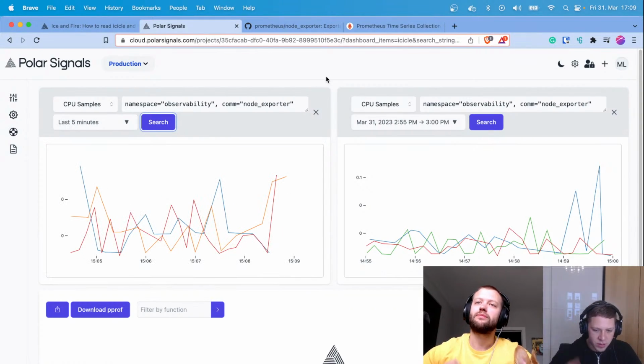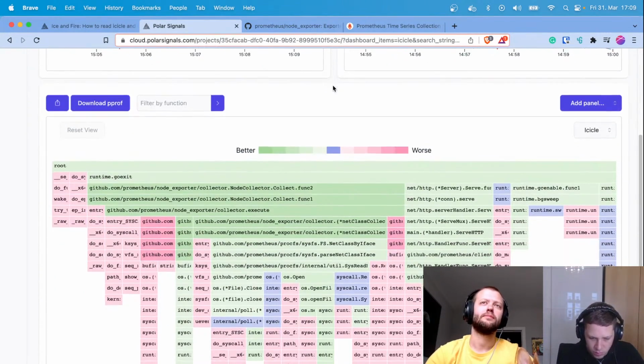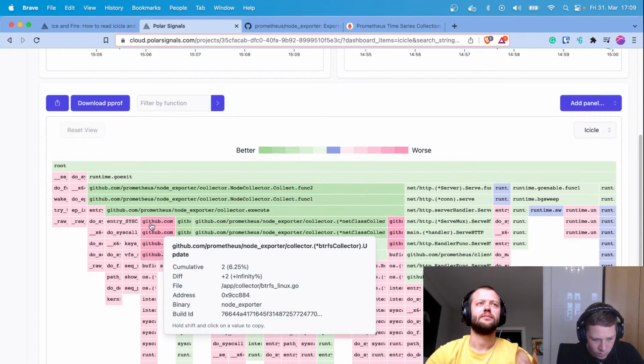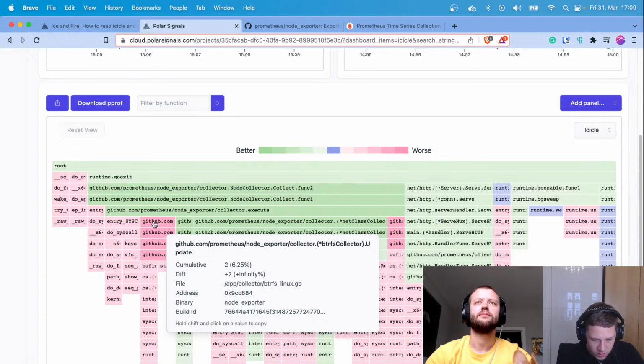The sides do matter here, right? Yeah, now we can see the improvements. Where's the Btrfs collector? Okay, so this one here. Yeah, now we're seeing this. It looked like it got worse, but we swapped the base and compare sides, so this is actually better now.